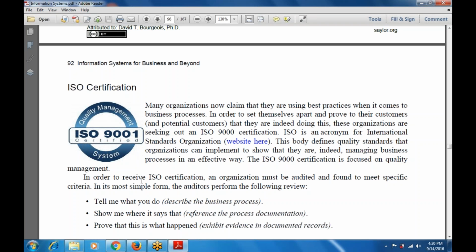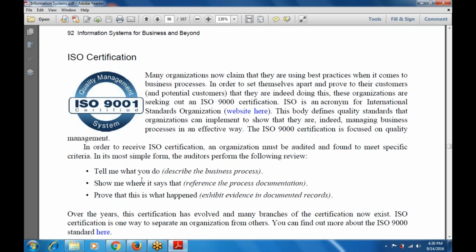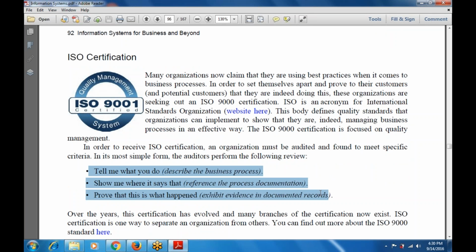In its simple form, the auditor performs the following review. Tell me what you do. Show me where it says that. Prove that this is what happened. These are the three lines used by auditors for the review.